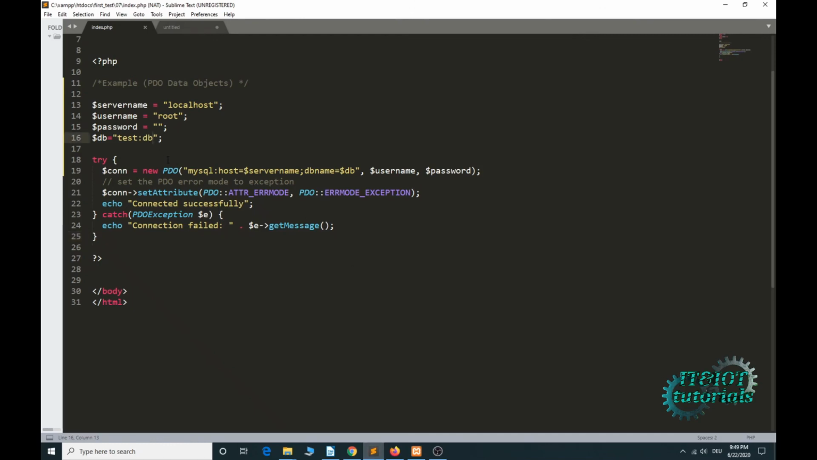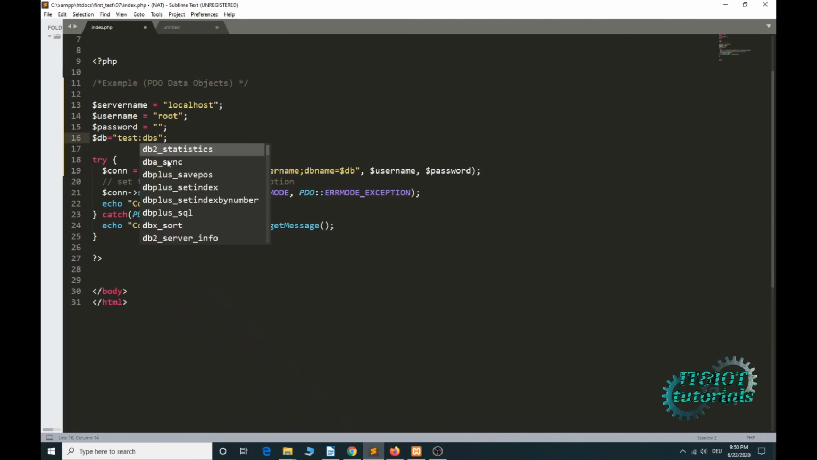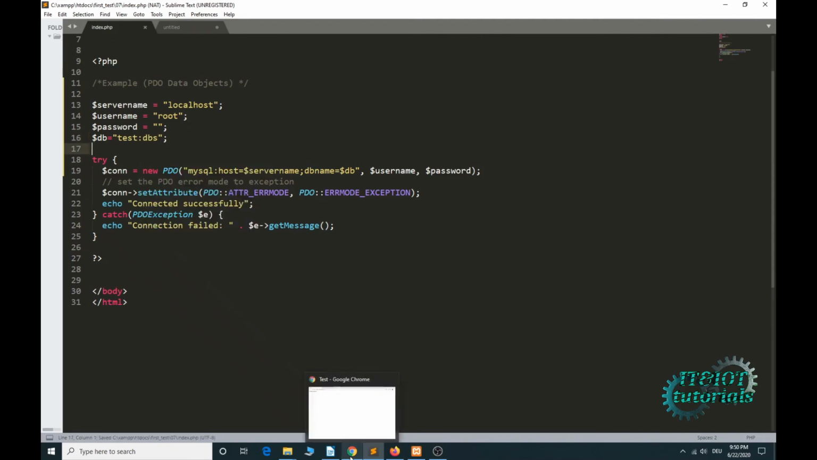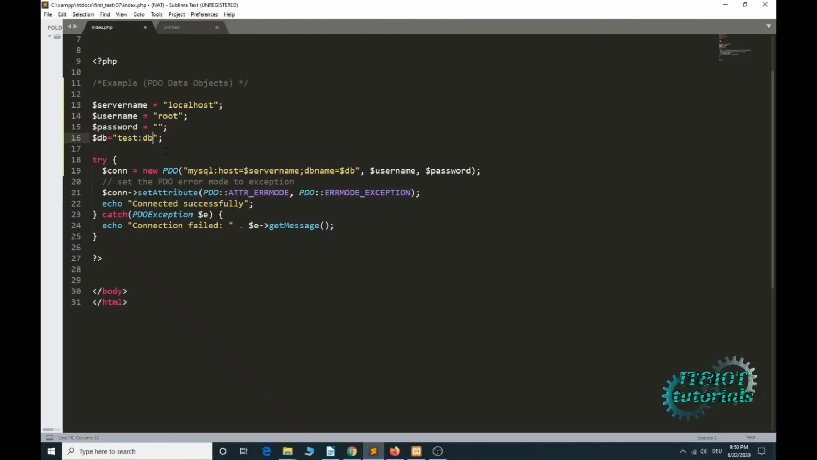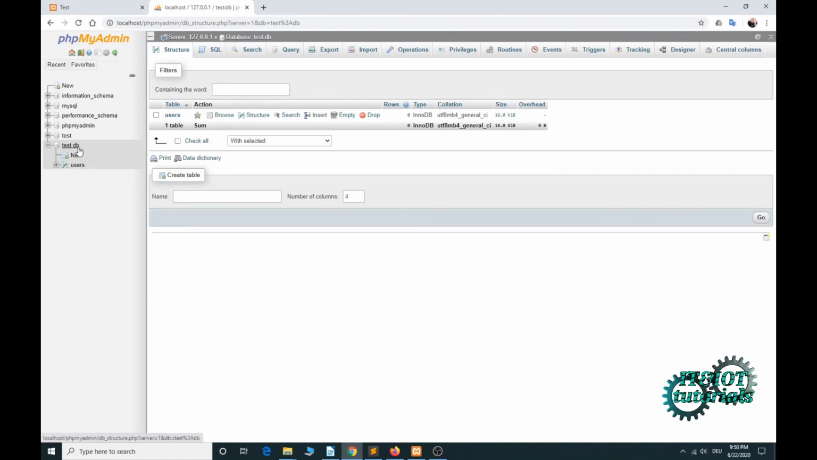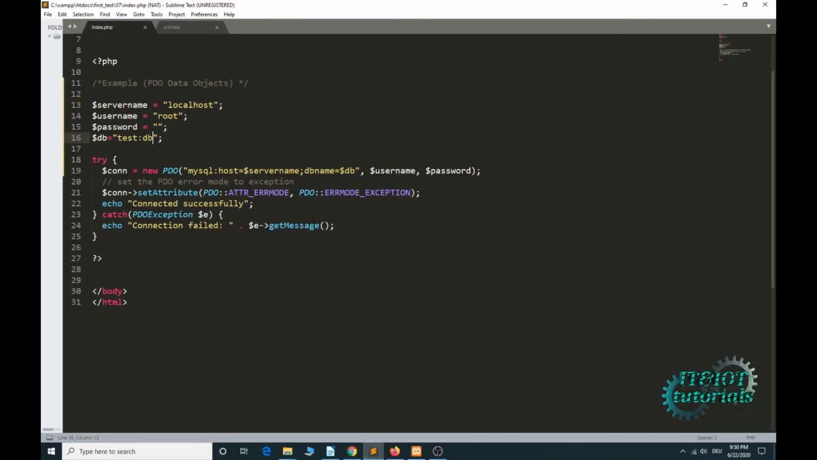If I type here S and save, now check: connection failed, unknown database. So you have to type your database name correctly. And now refresh, connected successfully. Here is test db, that is the name of my database. And that is it for this tutorial.